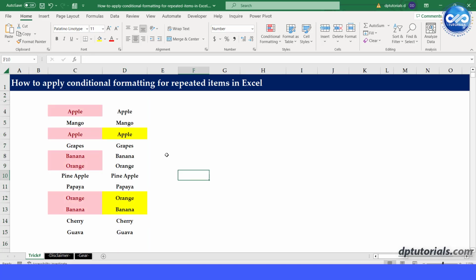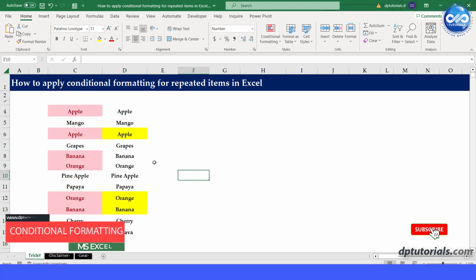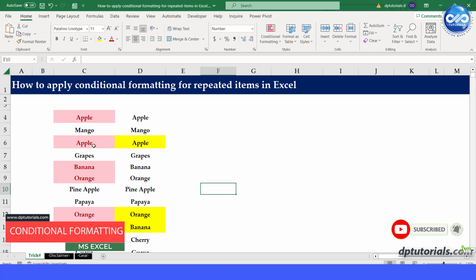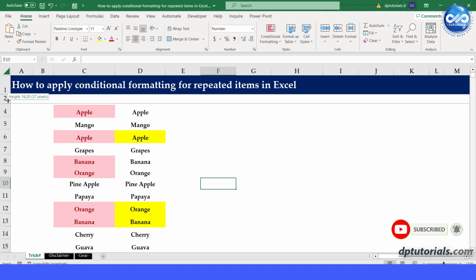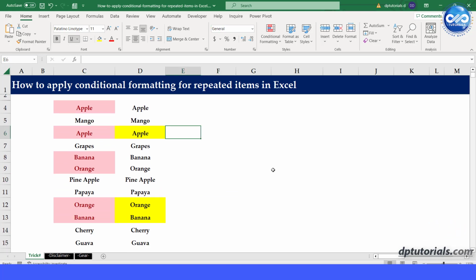Welcome to dptutorials. In this video, you will learn how to apply conditional formatting for repeated items in Excel. Identifying and dealing with duplicate entries in your data is crucial for data cleaning and accurate analysis.